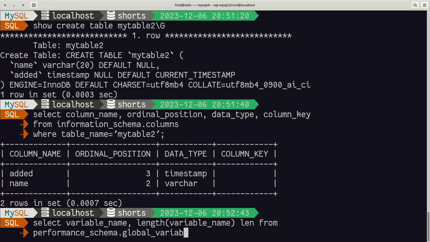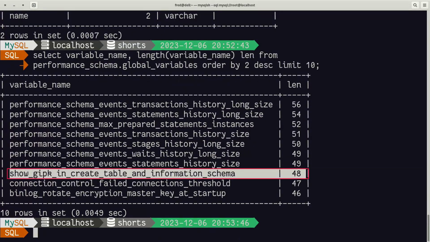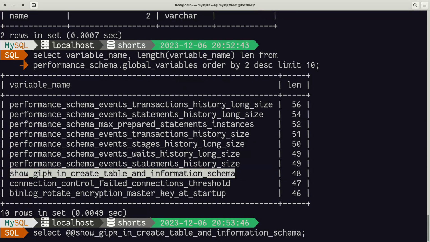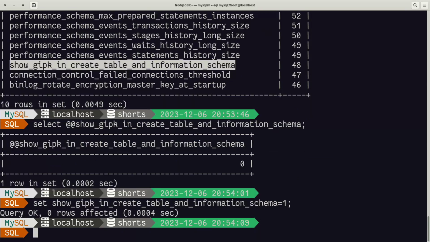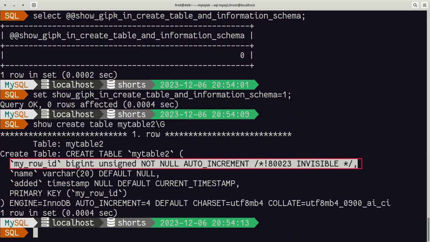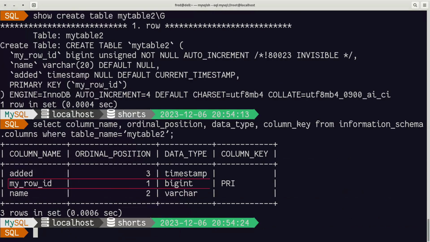So here, let's have a look at the top 10 of the longest variables in MySQL 8. And what we can see here is show_gipk_in_create_table_and_information_schema. It's the variable that will control whether to see it or not. You can see it's disabled here. Remember, the default is enabled. So here we're going to enable it. And now if we do show create table, we can see that the hidden primary key is listed. It's hidden, but it's listed.